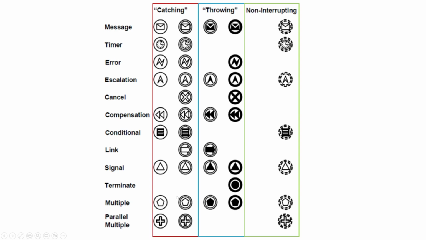Then we have the parallel multiple. This means, for example, if it has to be 12 o'clock and we need to receive a message, both, not just one, then we could utilize the parallel multiple event. For example, here is a start event.